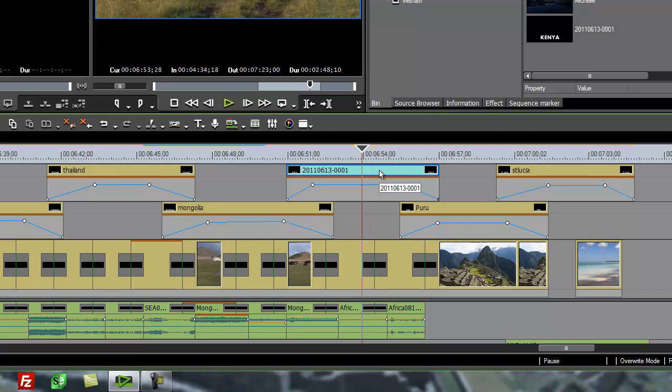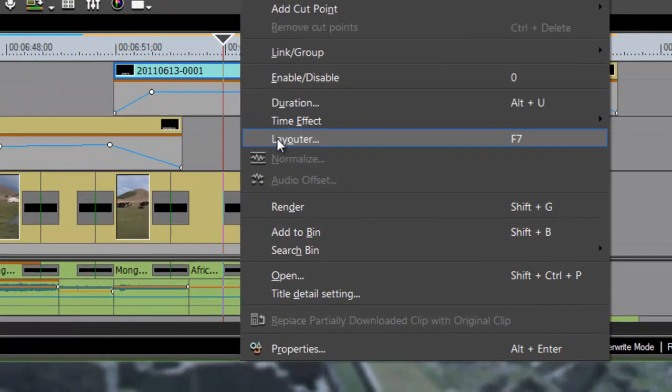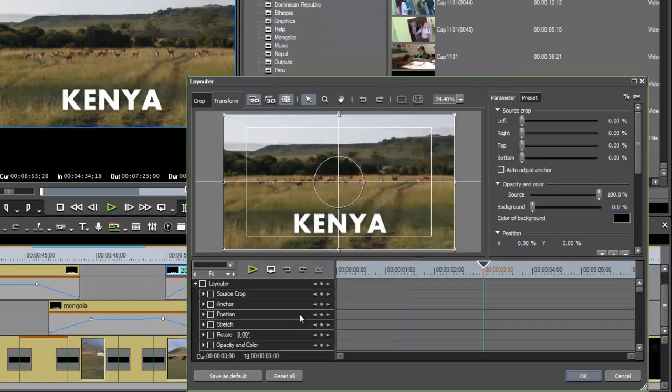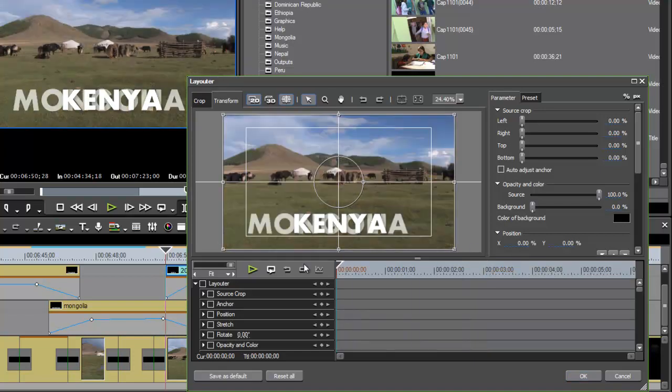Let's open up our Layouter tool, and you can do that by hitting your F7 key or by right-clicking on the graphic itself and choosing from the drop-down menu, Layouter. And what we're going to want to do, you remember that when we created this title in Quicktitler, we centered it up using our crosshairs there. And what we really want to do is have that start so that it's over a little bit to the right. So what we need to do is use our keyframes and tell Edius to change the position of our title over time.